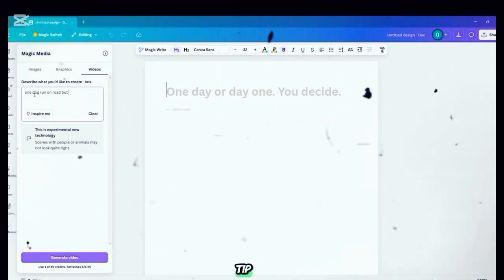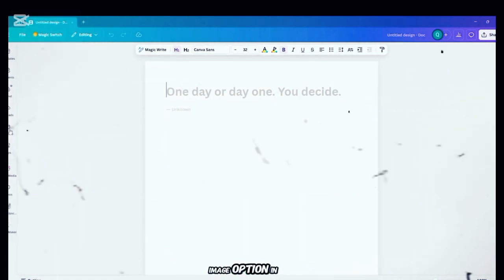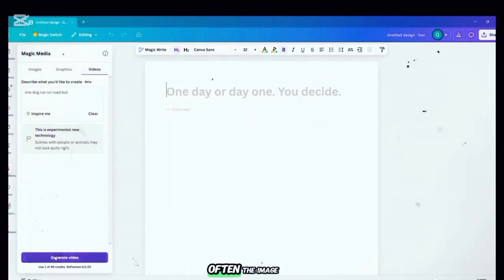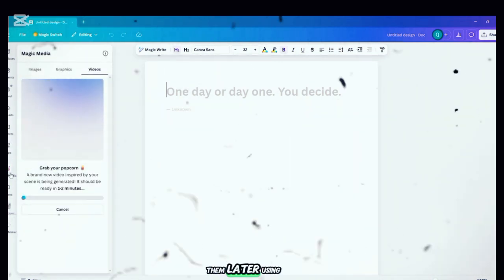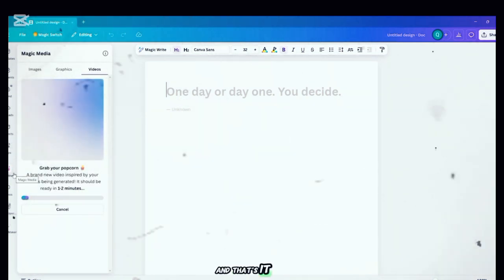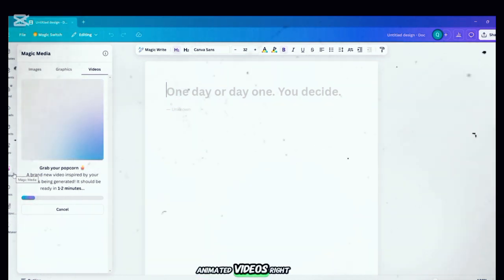And here's a tip, try using the image option in Magic Media as well. Often, the image results are even better. You can animate them later using other tools. And that's it. 4 amazing tools to create free AI animated videos right now.